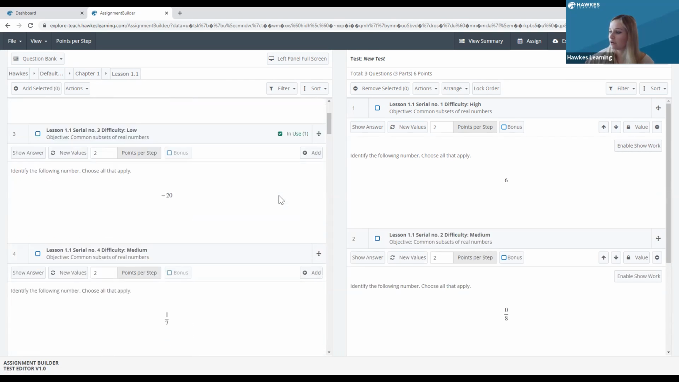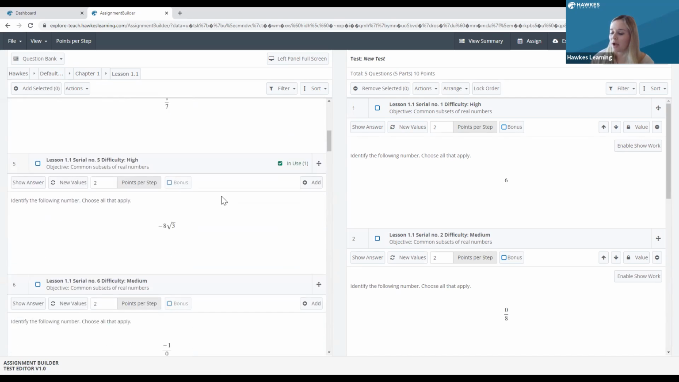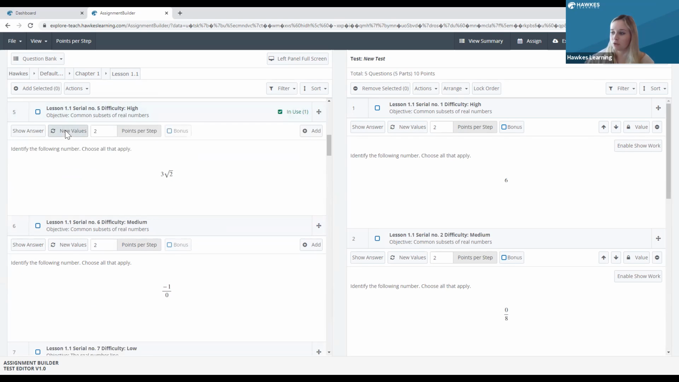I'm just going to add several so that we have a good test built on the right. We also have the option to get new values. So maybe you like this question, you just don't like those numbers. Click new values and it will bring up a different iteration. Again, we do have 50 different iterations for all of our math questions.